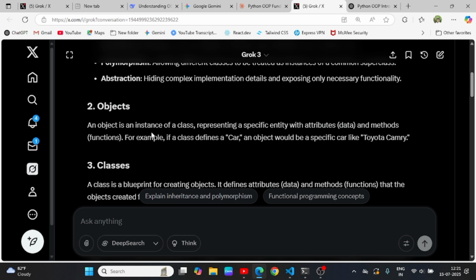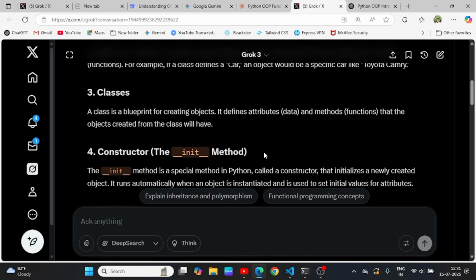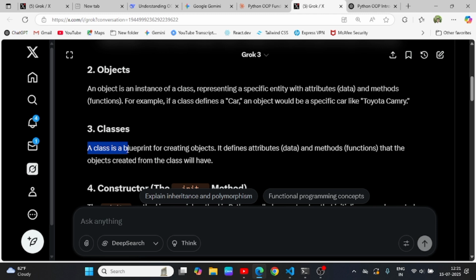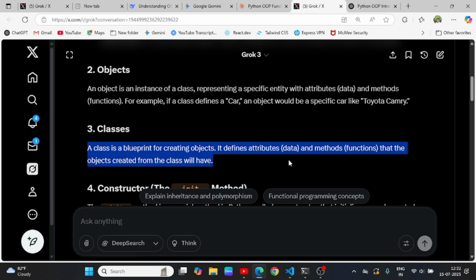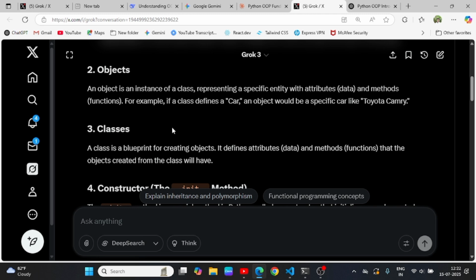Then understand what an object is. An object is an instance of a class representing a specific entity with attributes like data and methods like functions. For example, if a class defines a car, an object would be a specific car like a Toyota. What is a class? A class is a blueprint for creating objects. It defines attributes like data and methods like functions that the objects created from the class will have. These are the two definitions.